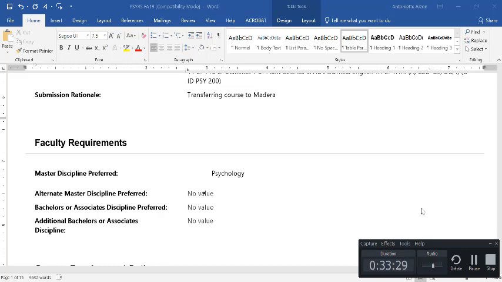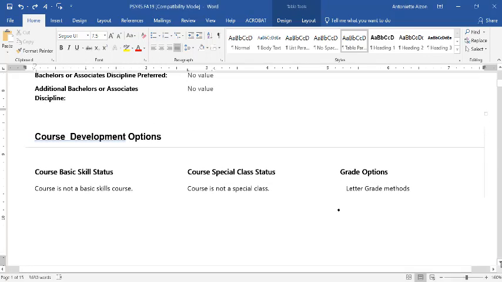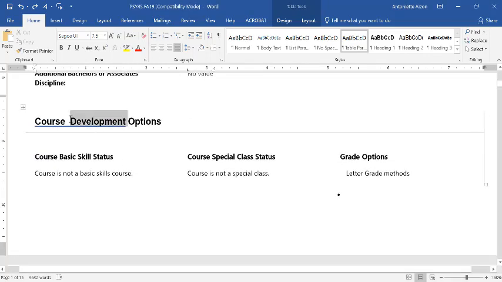So an example, Psych 45 is a statistics class. So my master's discipline preferred is psychology. My alternate master's would be math, because a math faculty can teach that course. So if you have another faculty in another discipline that could teach that course, that's where you put in the alternate master's. So course development has an extra space, so of course fix that.